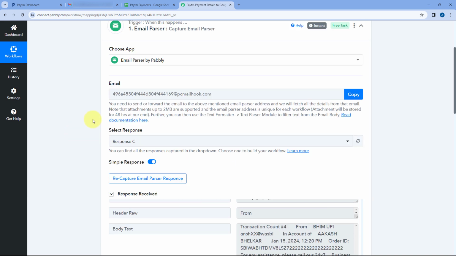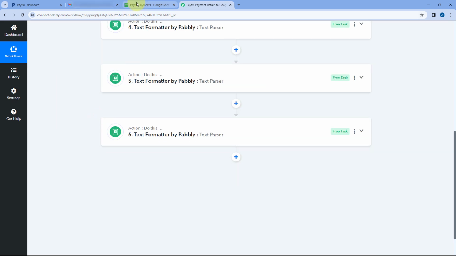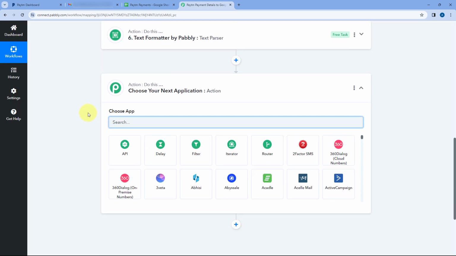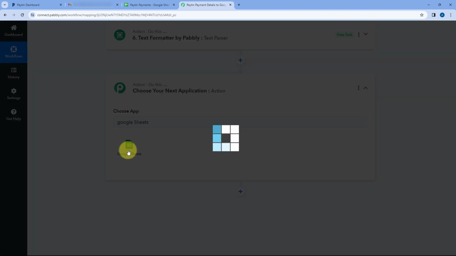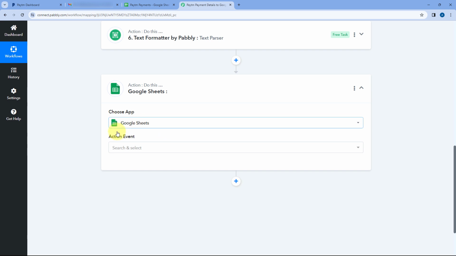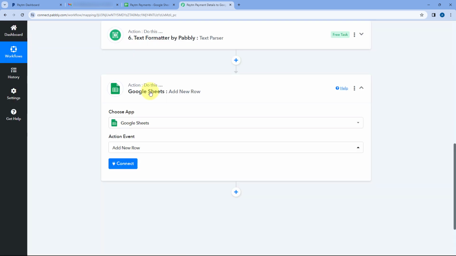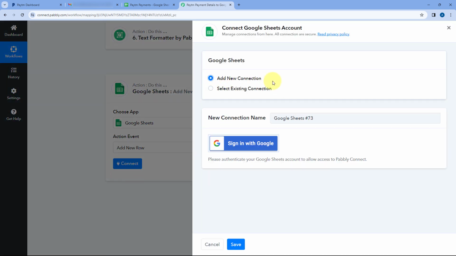Now, after extracting all of these details, what we have to do, we have to add all of these details in our Google Sheet as well. So for that, just click on this add action step button over here. And this time here in choose app, we are going to search for Google Sheets. Just select it. After selecting Google Sheets in action event from the drop down, select the action event as add new row. Then just click on connect and select add new connection.